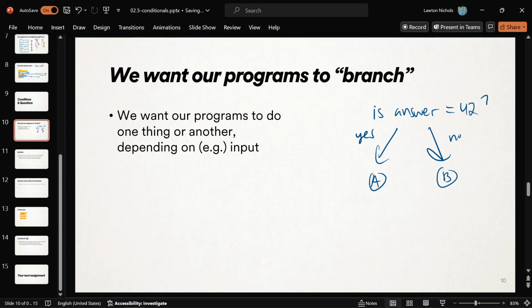Is the answer variable equal to 42? If it's yes, do thing A. If it's no, do thing B. All right, that's kind of what I want to be able to do. And this question is called a condition. All right, a condition that will determine if the answer is yes or the answer is no. Okay, so that's perfect. And so we'll do those things, and then we can eventually come back later once we're done doing our specific stuff. All right, so I'm going to show you how to write that kind of code.